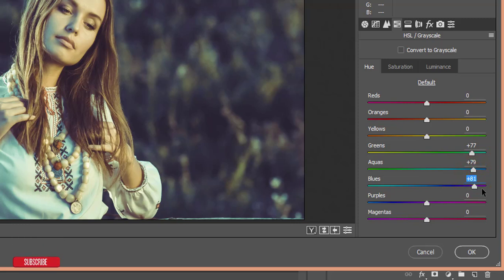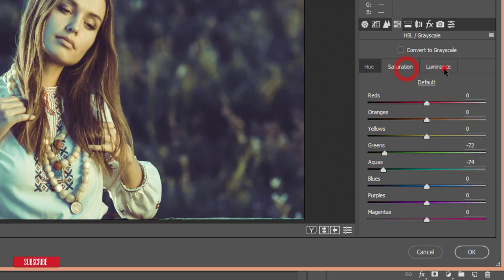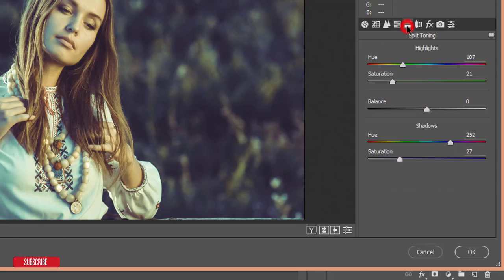Before that I just made it like a violet type. And here in luminance, I brought down the luminance of the green color, that is -72, and aqua -74. After that is split toning: the highlight tone value is 107, and the saturation 21.